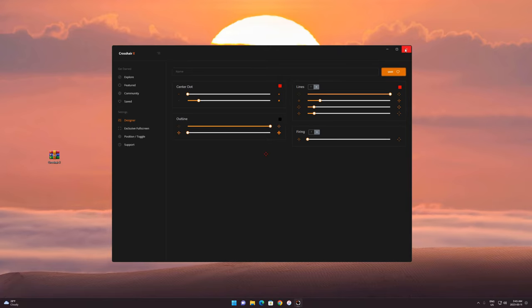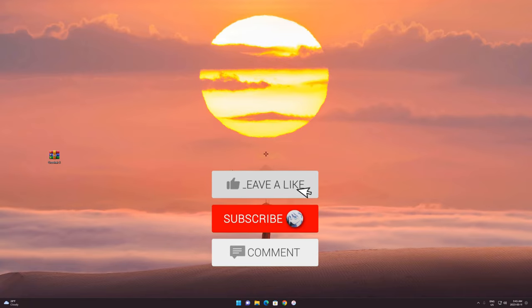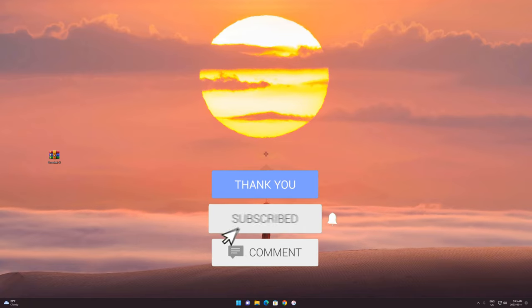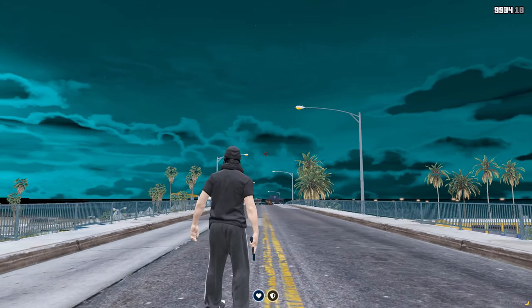Then you want to press X. As you can see, it's still over here. And then you want to launch your game. So basically what I'm gonna do, I'm gonna load into 5M and show you everything from there on. All right, once you load into any of the games you're gonna use a custom crosshair on, it should appear just like this, the one you selected.